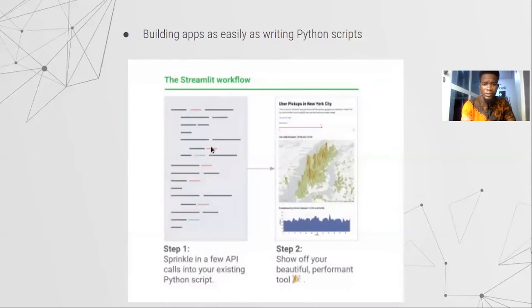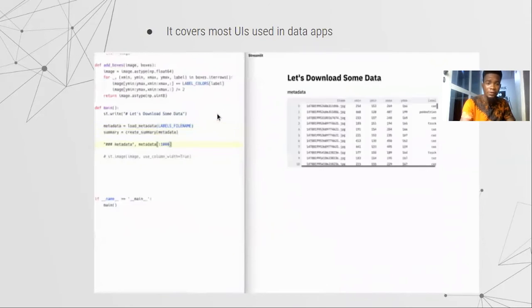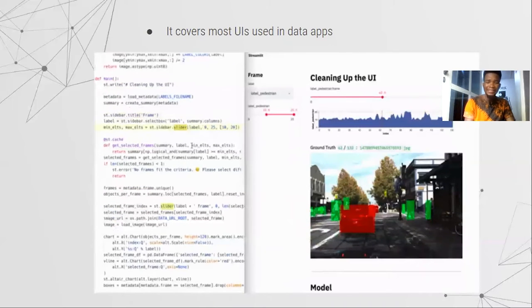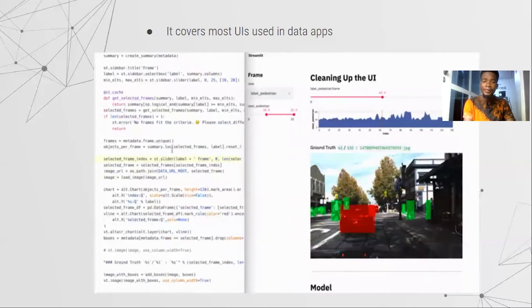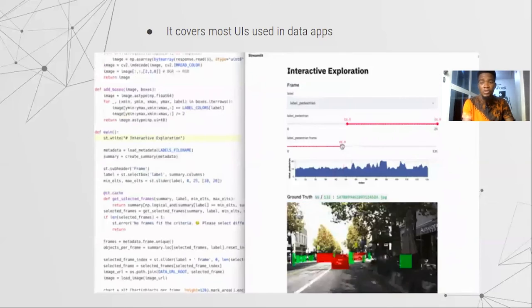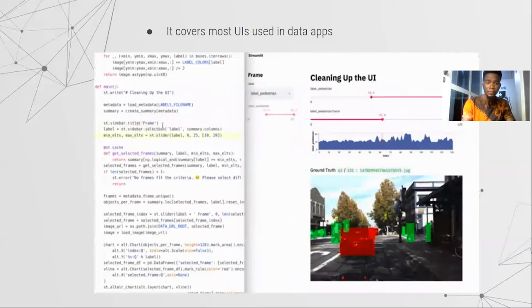Say you have a Python script, you sprinkle in a few API calls, and then you go over to your browser to check out your performant web app. You're just writing Python. You are not bothering with HTML, CSS, JavaScript, or any of the other tools that you need to build a functional website. And also, it covers most UIs used in data apps. You want to have a sidebar, you want to have a chart side by side, you want to have a slider, a radio button, a checkbox. All these things, you just need a single line of code for them. And I'm not so sure you could do something like that that easily if you're making use of Flask and JavaScript for building your web app.